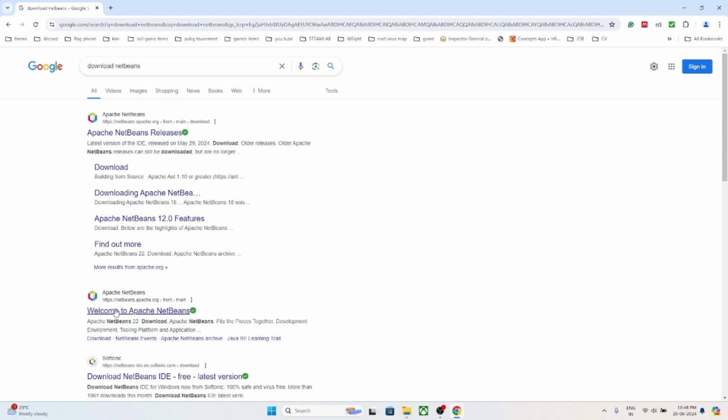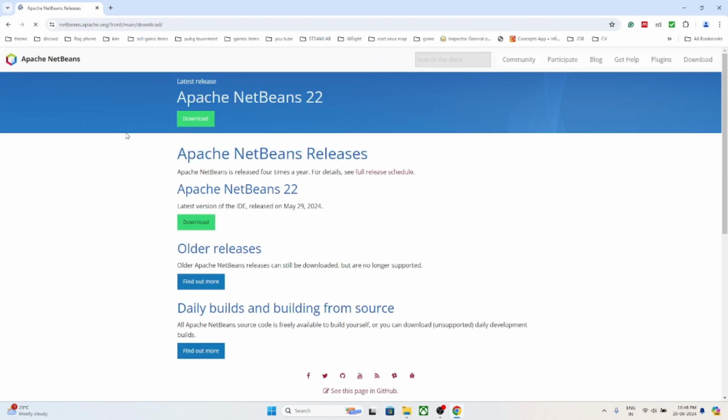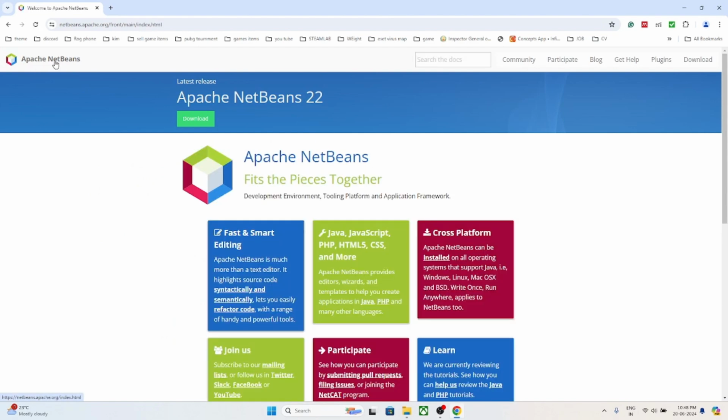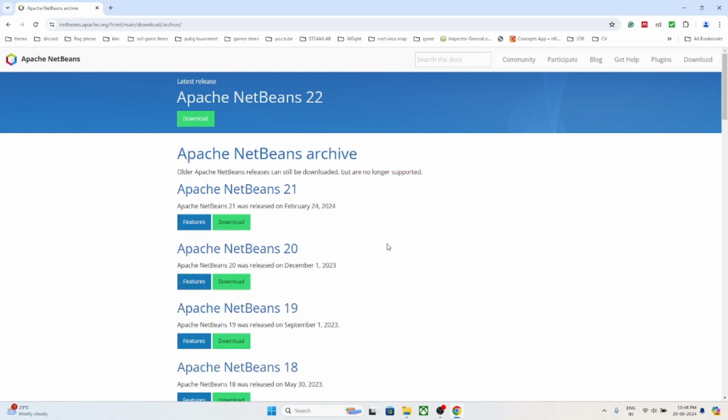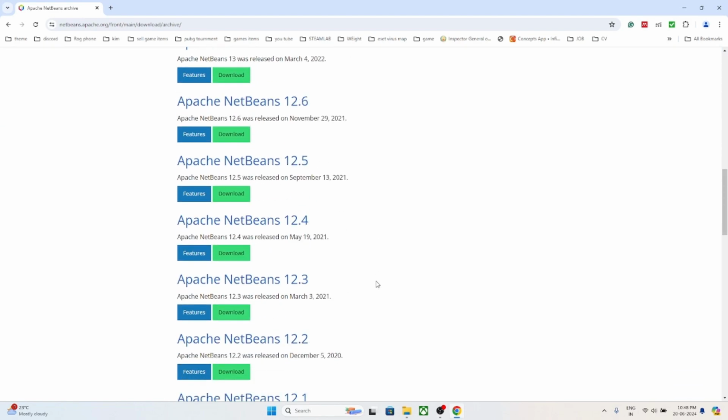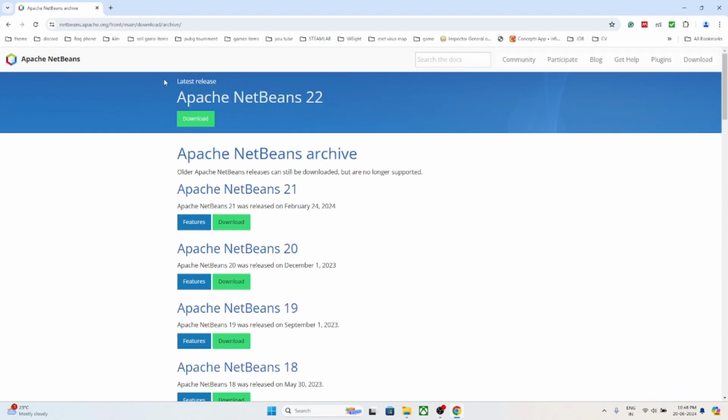Many links will open. In that you have to click Apache Netbeans releases. If it has been navigated to the home page like this, then you have to go to Download tab and click here. If you want to download older releases, then you have to click Find Out More. If you want to download the recent one, then the latest release is here.